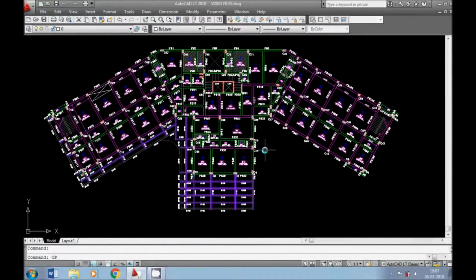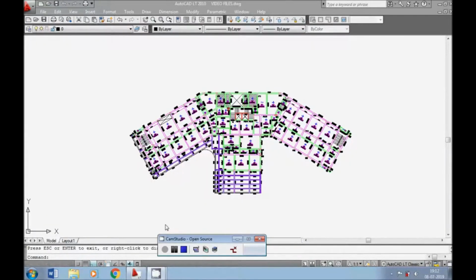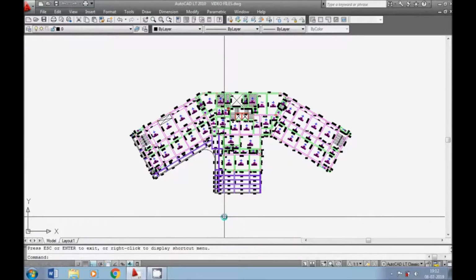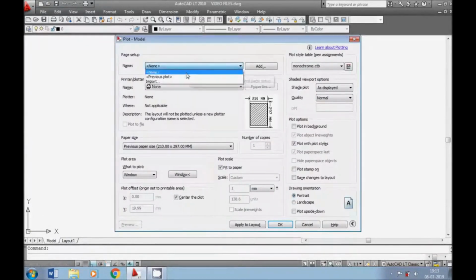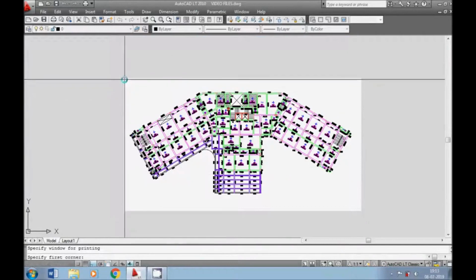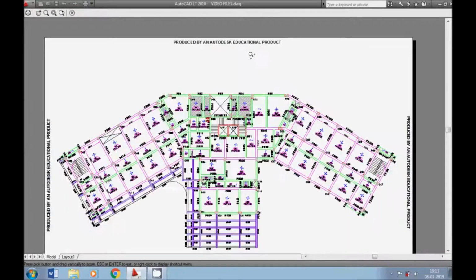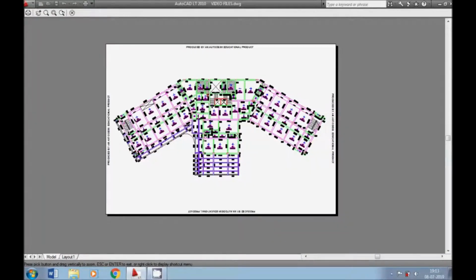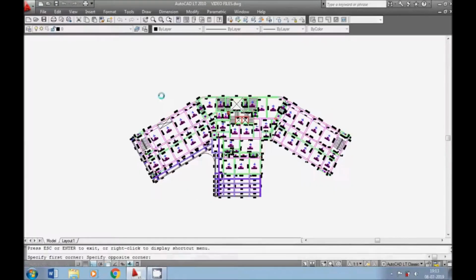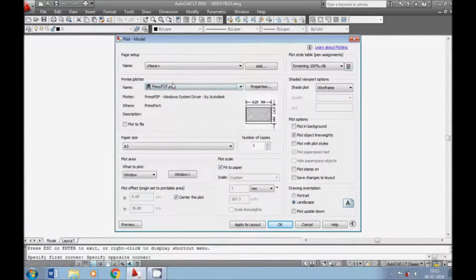Okay, the last and final trick is how to remove the plot stamp. If I give print and see the preview, as you can see here there is a plot stamp produced by an Autodesk educational product. This will come when you take a printout of this layout. So if you don't want that plot stamp, you can remove it very easily.